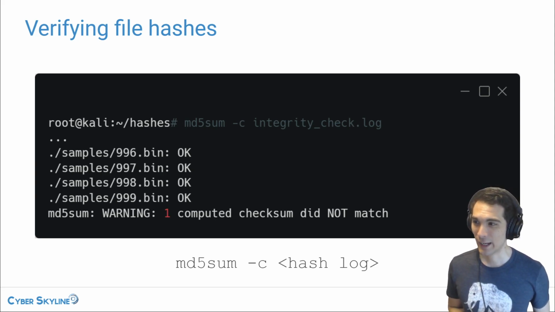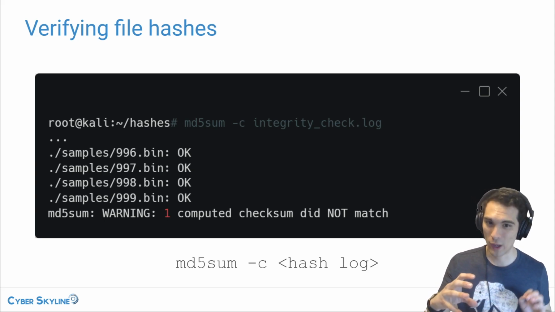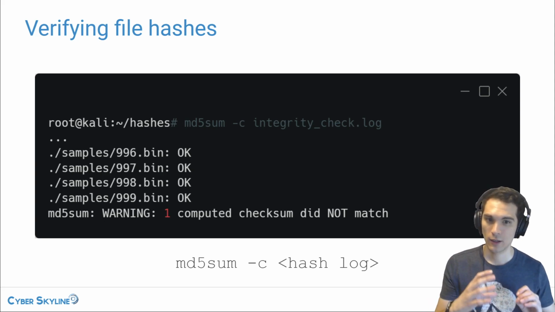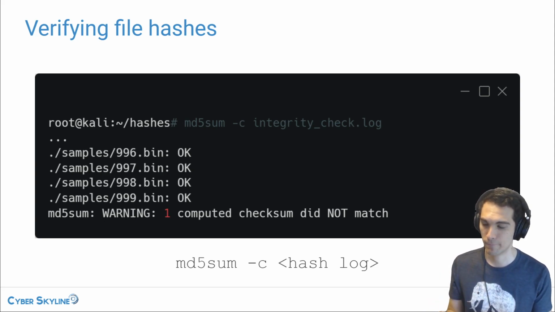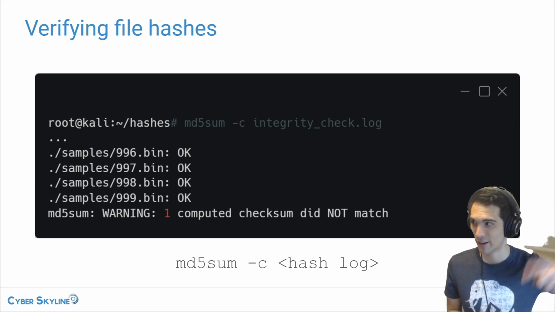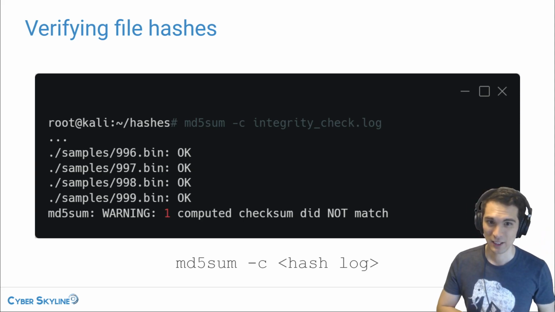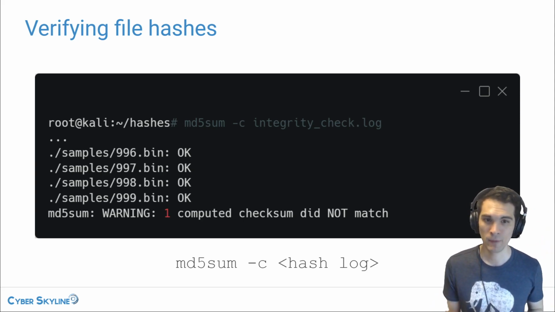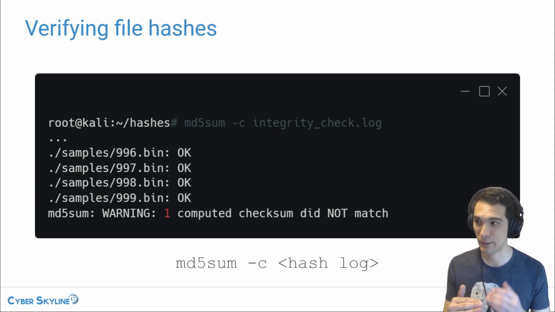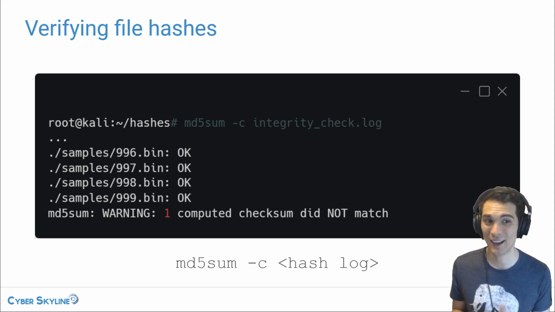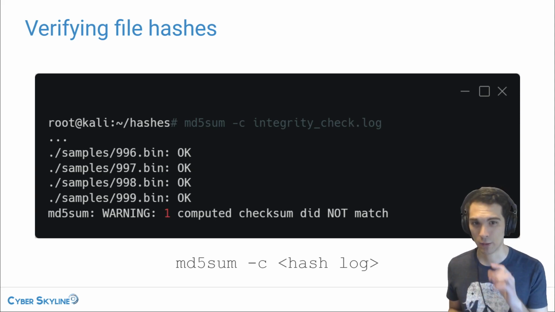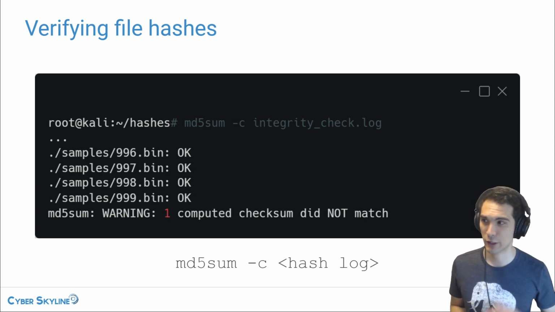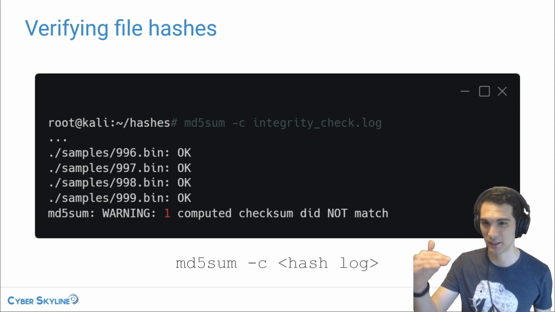So there's actually a way to do it in bulk. You can take the hashes, save them into a file, and then run the respective hash sum program in Linux with that file, and it will go through and verify and check to see if everything is okay. So in this screenshot I'm showing you right now, I have a file of MD5 sums called integritycheck.log. And when I run my MD5 sum with that integritycheck.log, you can see there's a lot of text.